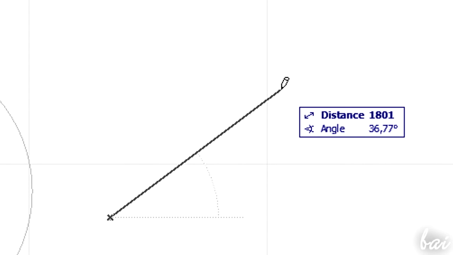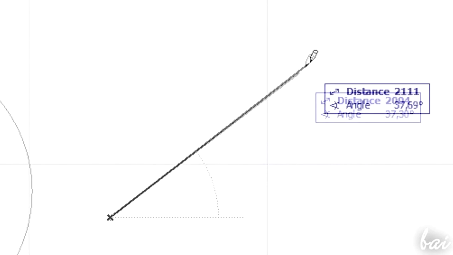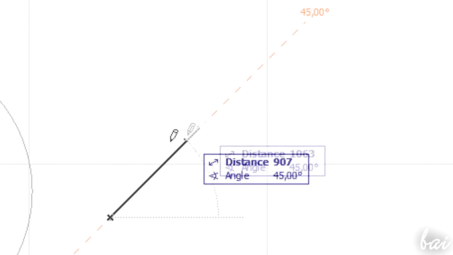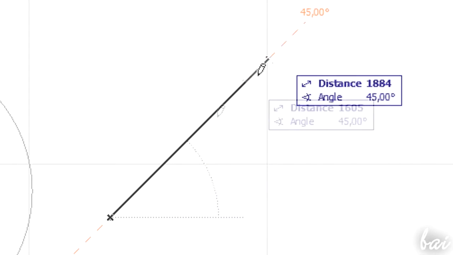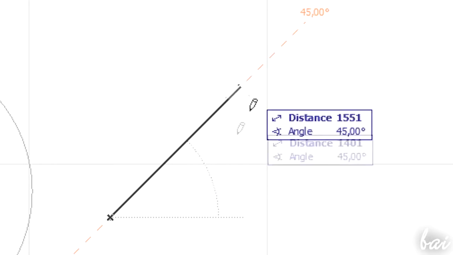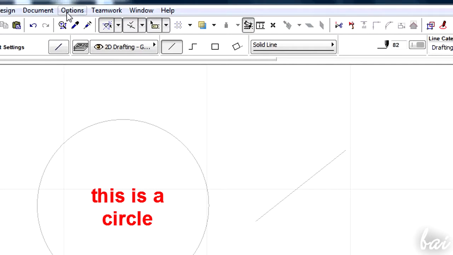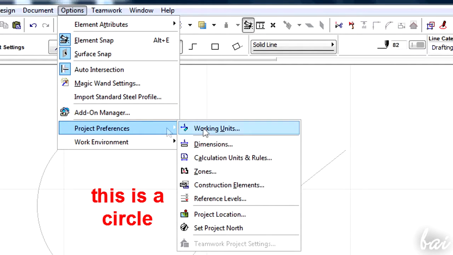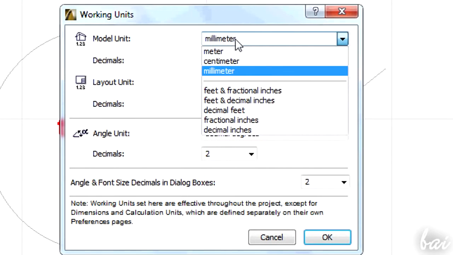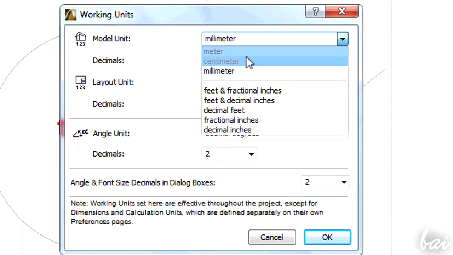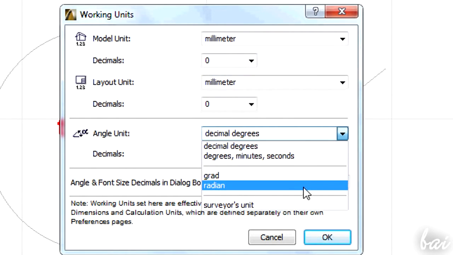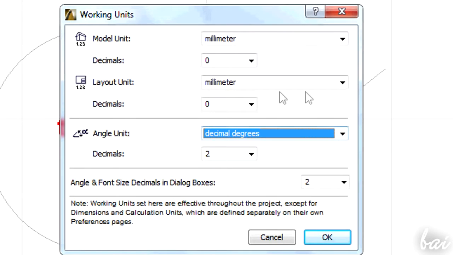What are the numbers used? The measurement unit in ArchiCAD is set by default and not shown, so you never see any unit around. To check this, go to Options, Project Preferences, and then to Working Units. Model unit is the one used in any 2D object, and angle unit for angles and directions.